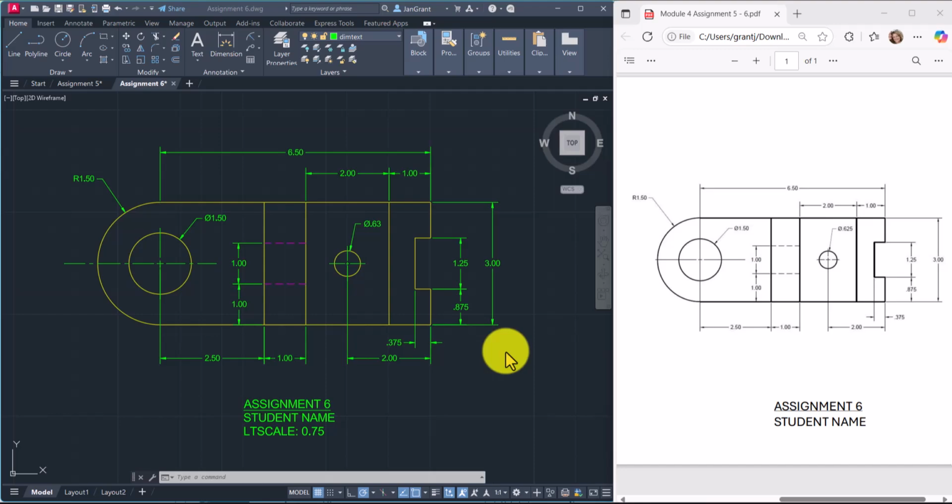This is a video support for drawing assignment 6. This is an assignment where you're going to draw this on your own, but I do want to show you a few things to remember. Start at the top left corner, come over 6.5, and then come down 0.875 here.